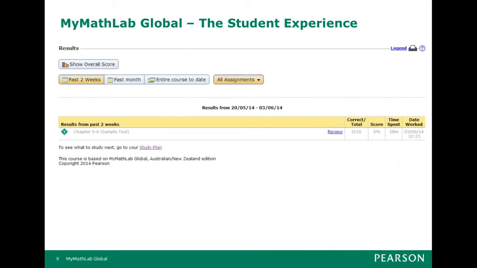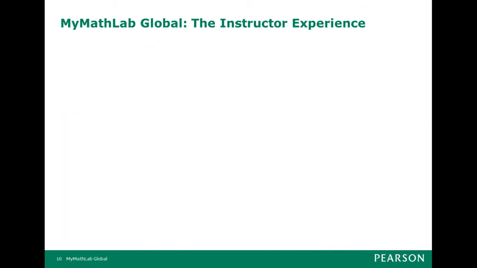Students also can get complete visibility into their own performance through a results tab where they can go in and review all the tests that they've done. So in a nutshell, that's pretty much what the student experience is about. But as an instructor, you have a whole bunch of other options as well.